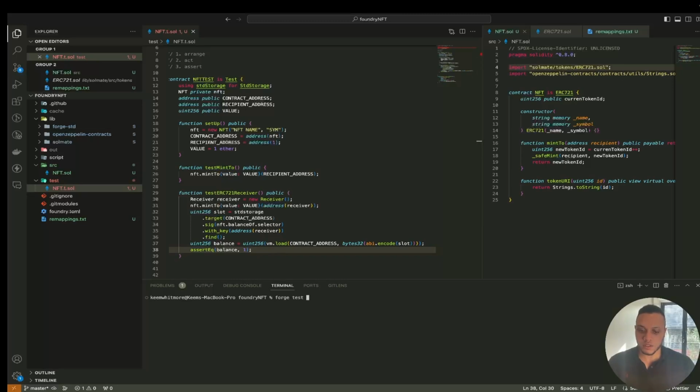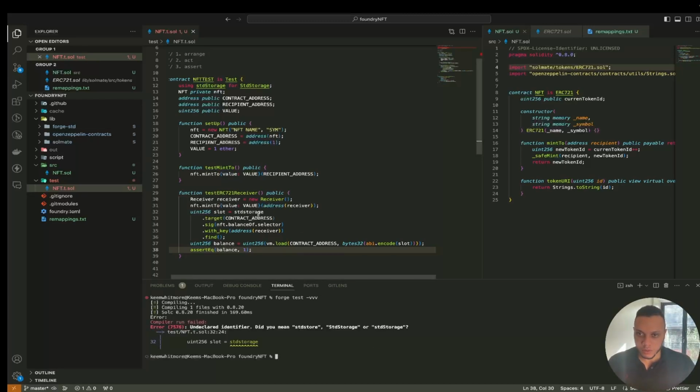Forge test. In fact, we'll add some verbosity into this. Okay, I did a typo somewhere. Okay, it's a standard store.